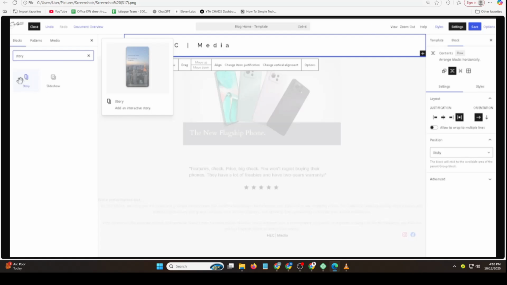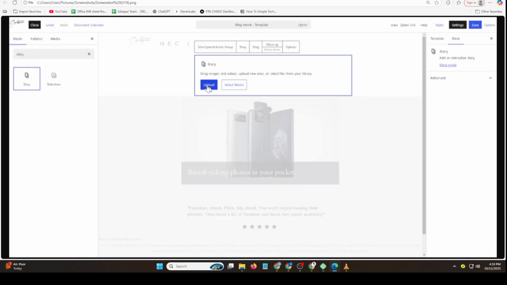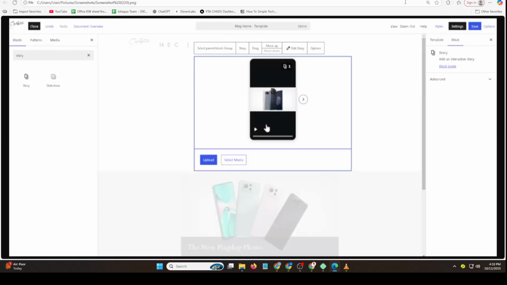Now comes the fun part, customization. You can add text, images, videos, and even animations to make your story more engaging. Try to keep it in line with your site's theme. That way, it feels consistent and professional.